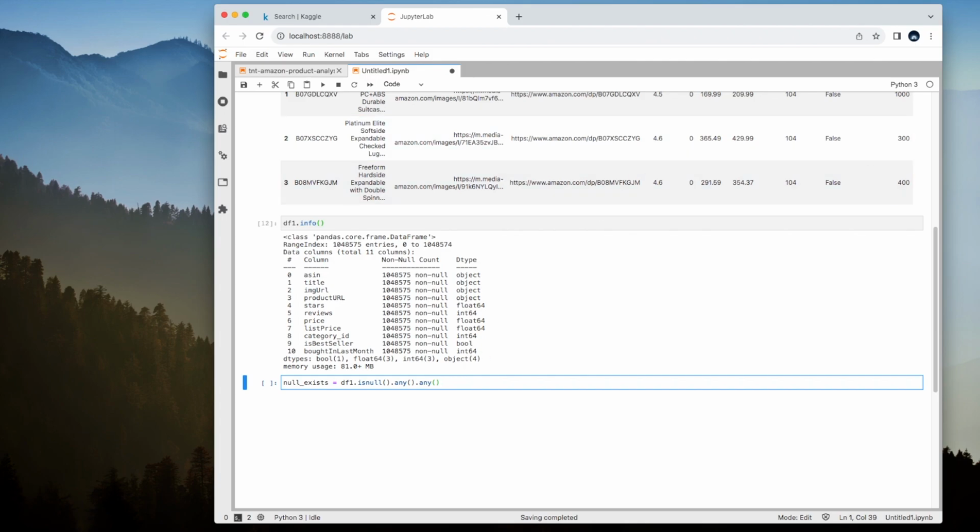The first any checks each column and returns true if there is a null. The second any checks this result across all columns. If at least one column has a true, indicating at least one null value in the column, it will return true. So that's the reason for using these 2 any's in here.